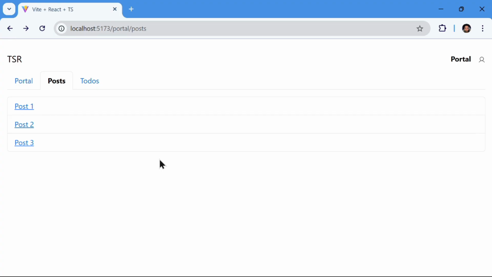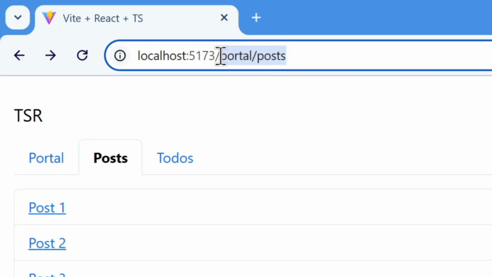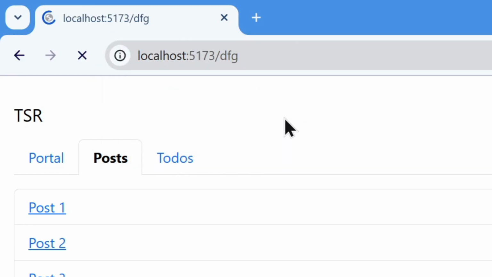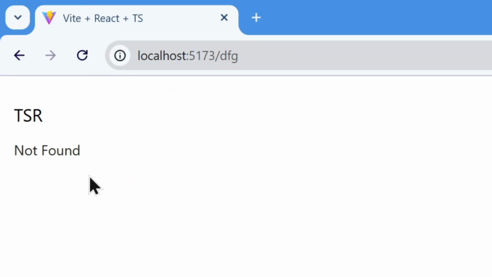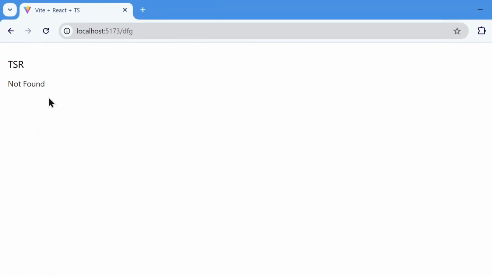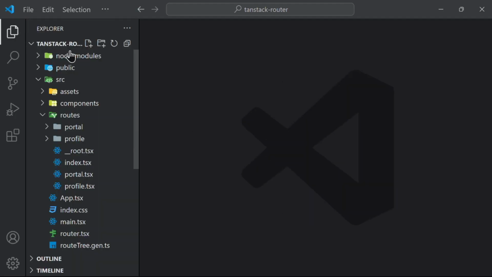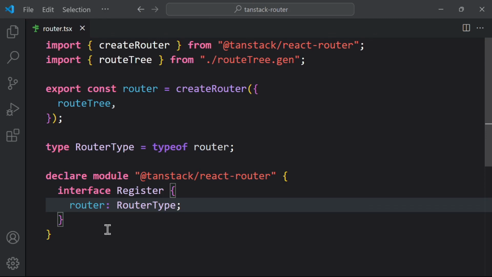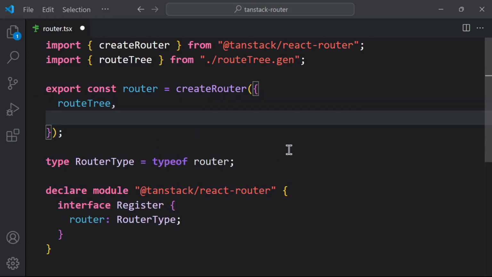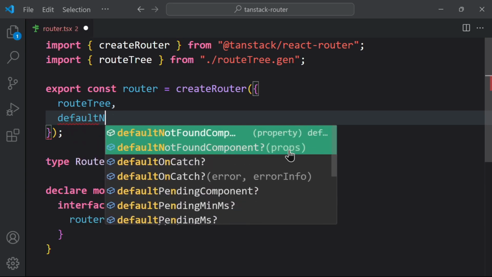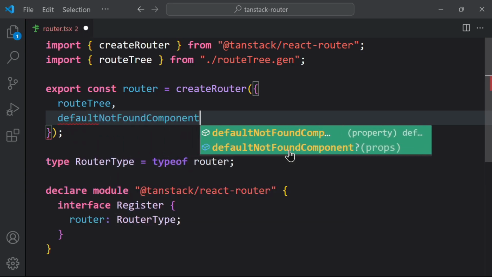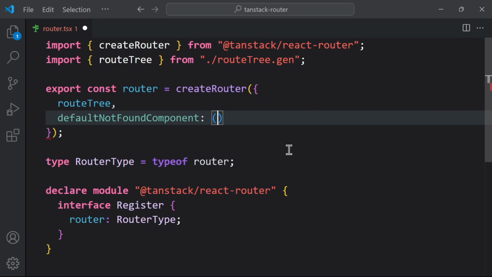What if we try to visit a route that doesn't exist? In that case, the router renders a component with the text not found. Now, let's see how we can create our own not found component. To do that, in the router file, inside the router options, we'll use the default not found component property. And here we define an inline function that returns some JSX.